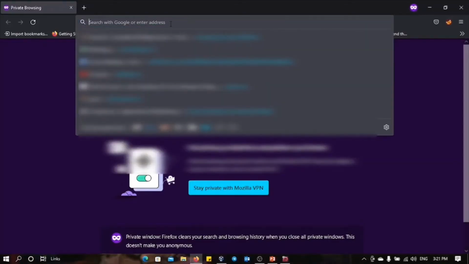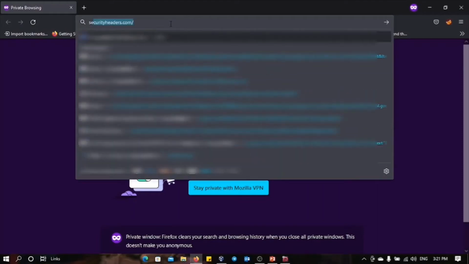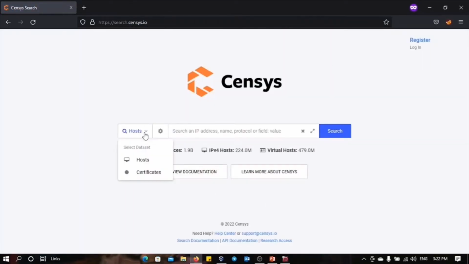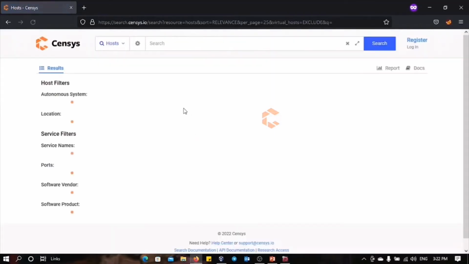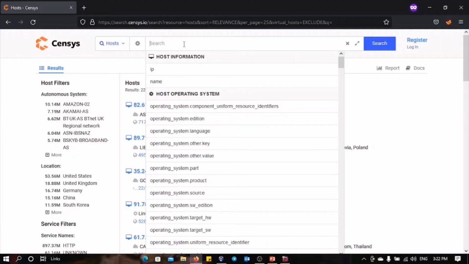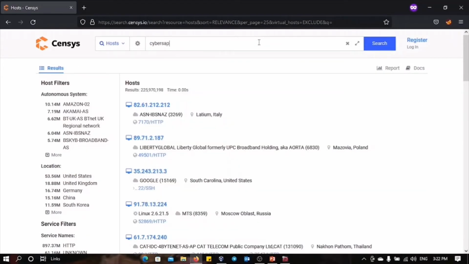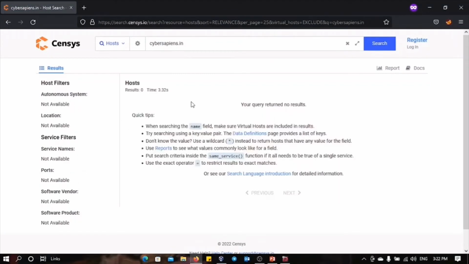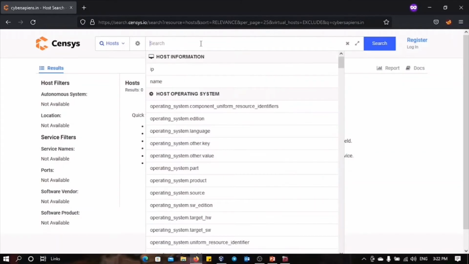You have to move to the browser and type search.census.io and press enter. Here you get the host option. If it is a host, click here, and you can put any detail like an IP address or a website name. I'm giving cybersapiens.in and pressing enter. There is not much information available; the results are 0. So I'll give another domain name.